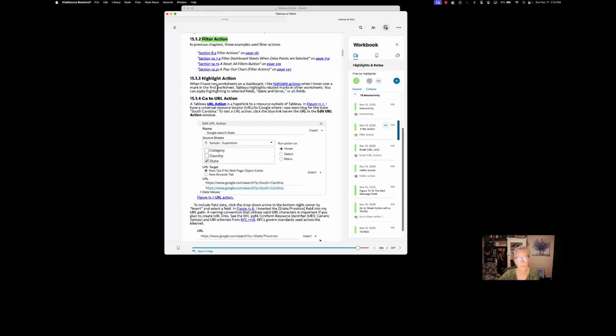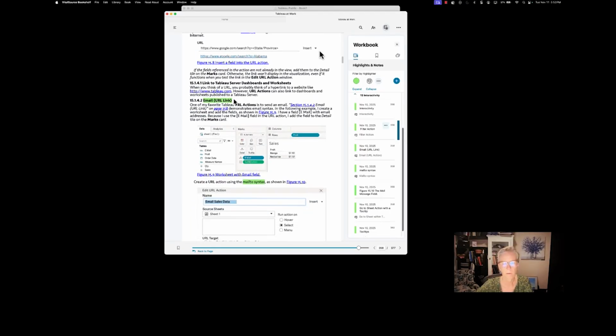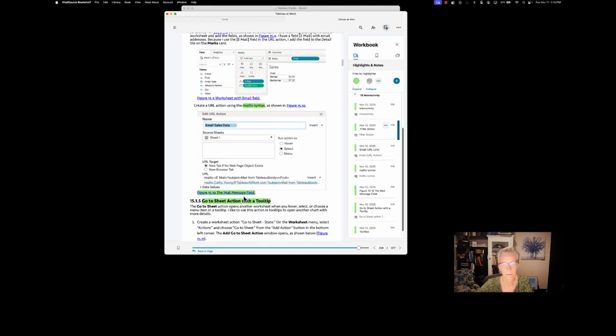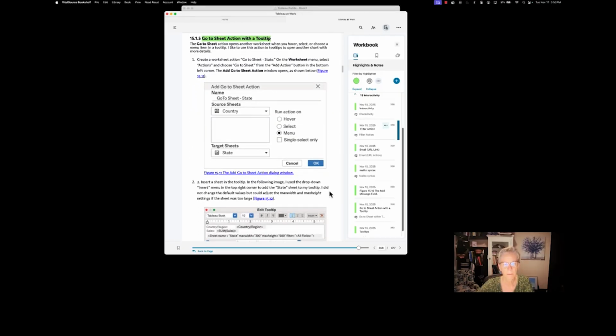I mentioned highlight actions earlier. There's also a go to URL action, and here I have it using the state field to open up Google and go right to South Carolina, which happens to be selected in the state field. I wanted to show you there's also an email URL link, since technically mail to is actually just a URL. So here's the syntax for mail to, the email name, you can put the subject in there and that sort of thing.